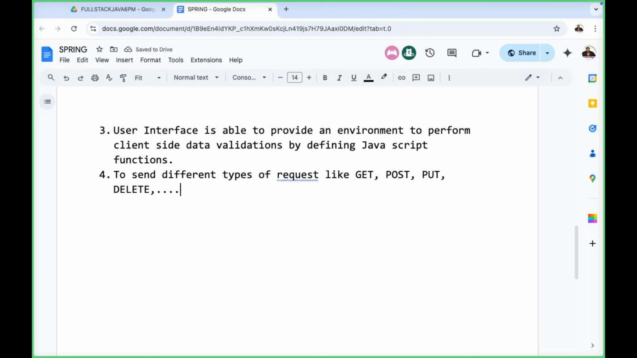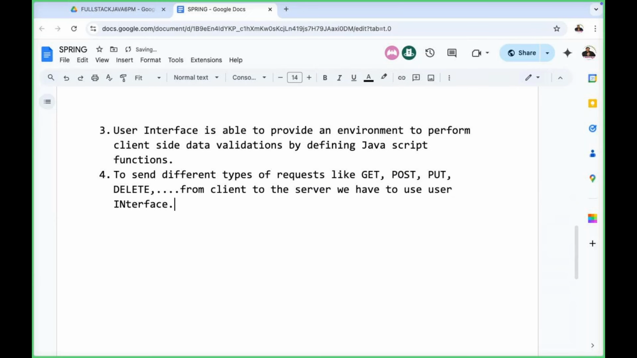You may not be aware of this point. Some of you know it, it's okay, still no problem. There is a possibility of sending different types of requests. If you want to send different types of requests from client to the server, we have to use the user interface. If we don't want to use the user interface, then we have to use some third-party tools. Postman, Swagger, or different tools are available that we have to use.